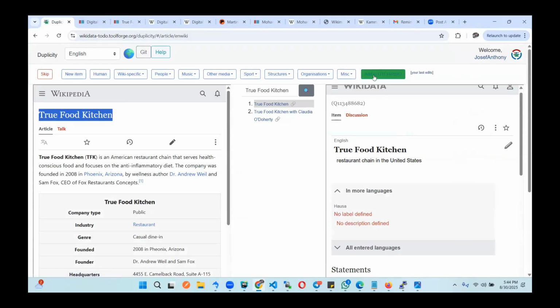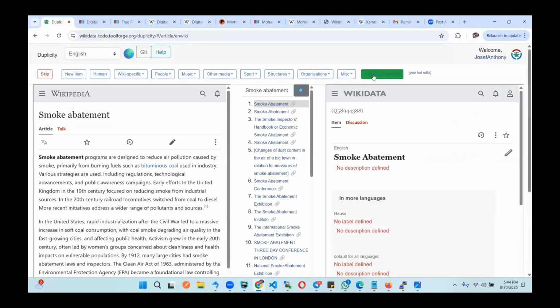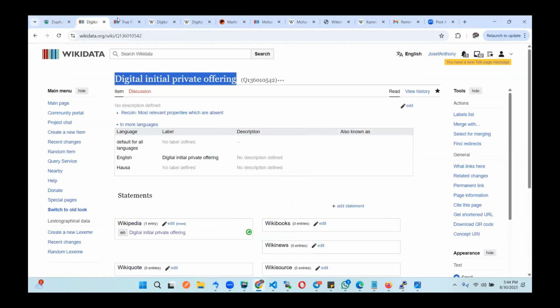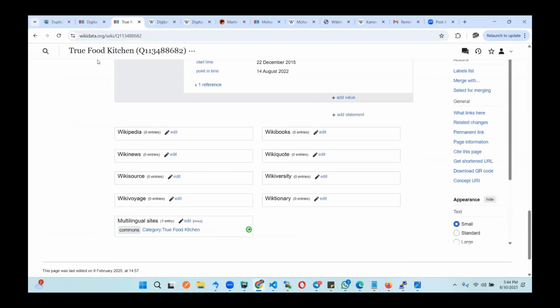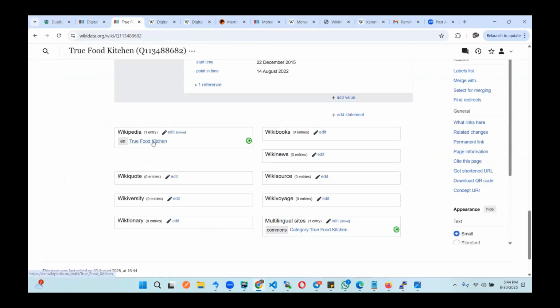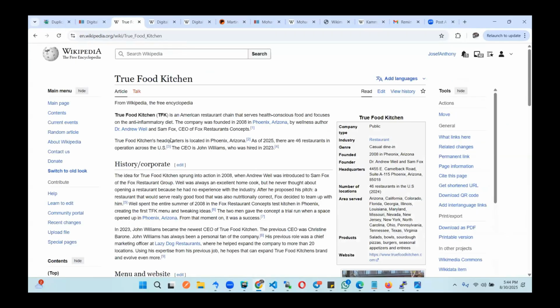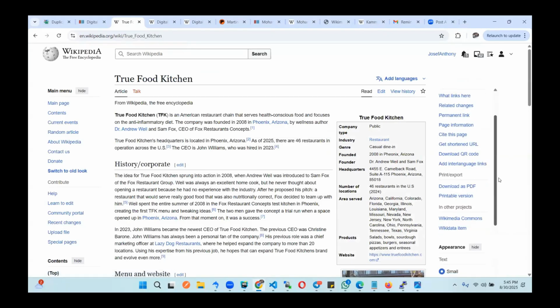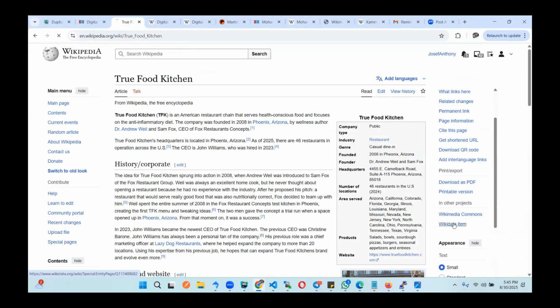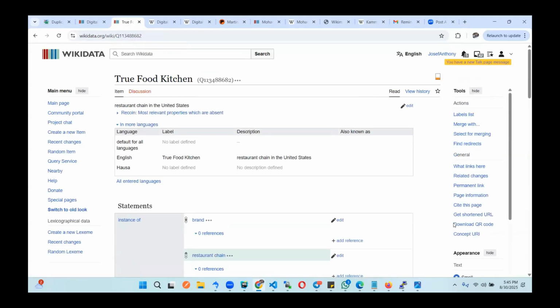In order for you to link it, you just add the QID. Now this is linked. I come back to the item on Wikidata. Now we can see that this article is linked, and all you have to do is click on it. This item is linked, it takes you to the article. You scroll down, you can see that, okay, now this is linked to Wikidata. So you can see that Duplicity is a magical tool, an awesome tool, which helps you link an article to Wikidata.